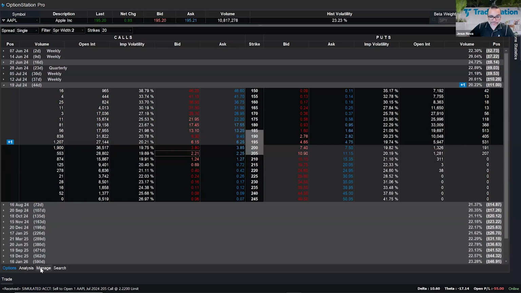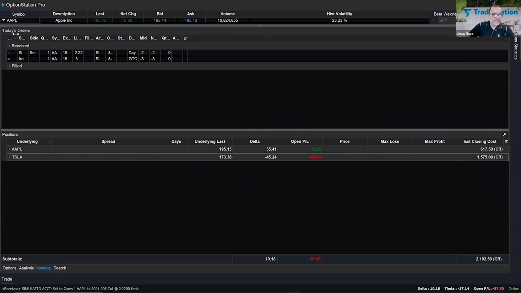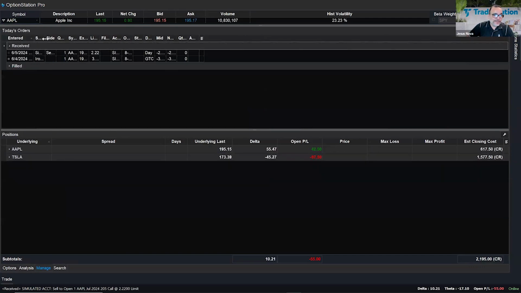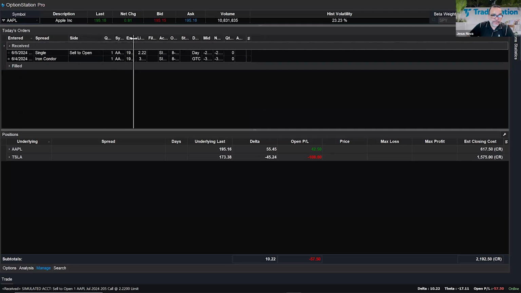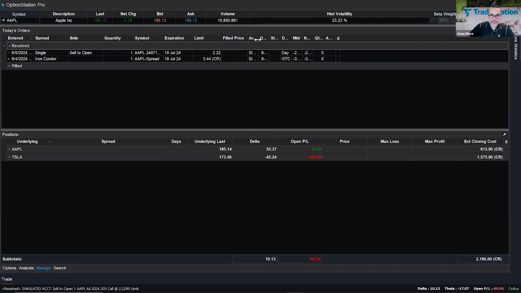Let me go here to the Manage tab. My columns here are a little bit squashed, so let me go ahead and open them up a little bit. It's quantity, symbol, expiration. This is limit. This is my filled price. Okay, my account, my order, stop price, if any, duration. Those are all additional characteristics of the order. So let me make sure that I see all of them. Okay, perfect.